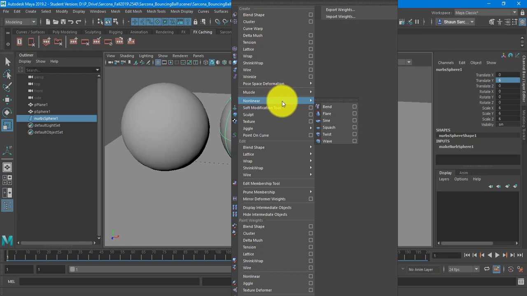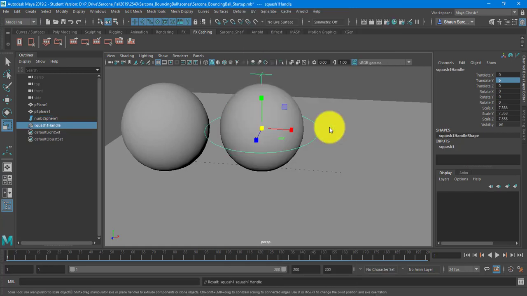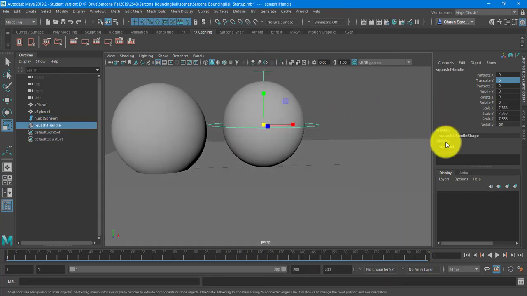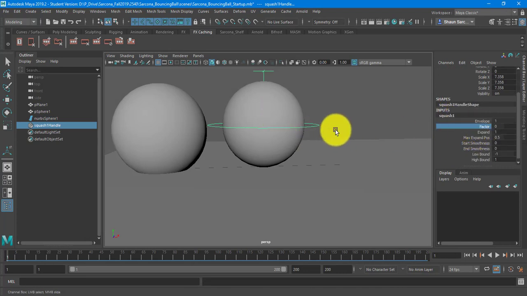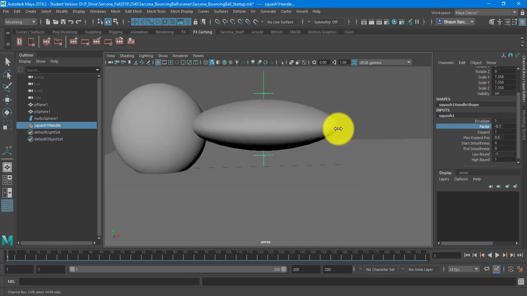And inside this menu, I have a couple things I can play with. One of them is Squash. This tool allows me to go to Squash here, go to Factor, and use my middle mouse to actually squash and stretch the ball in one slider.